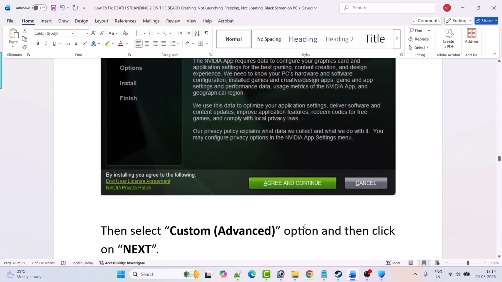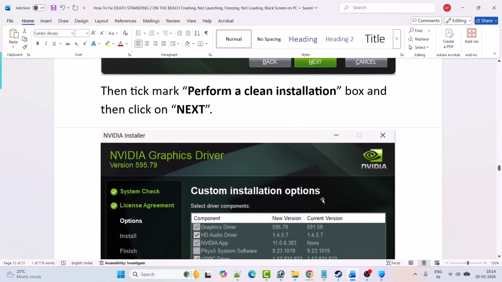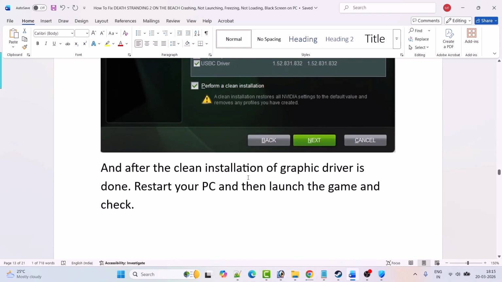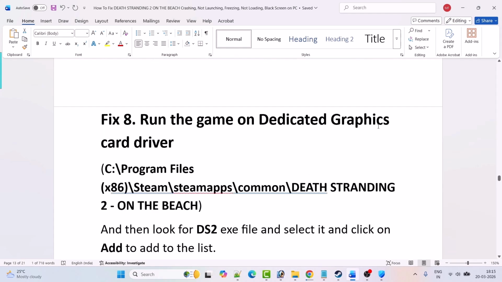You will see this screen. Click on agree and continue, then select custom advanced option, then hit on next, then tick mark perform a clean installation box and then hit on next. And after the clean installation of graphic card driver is done, just restart your PC and then launch the game and check.